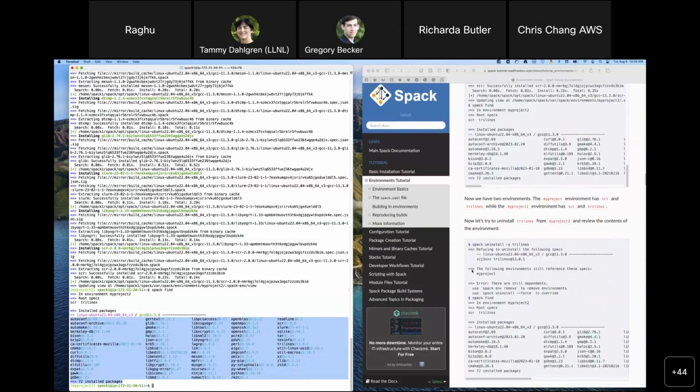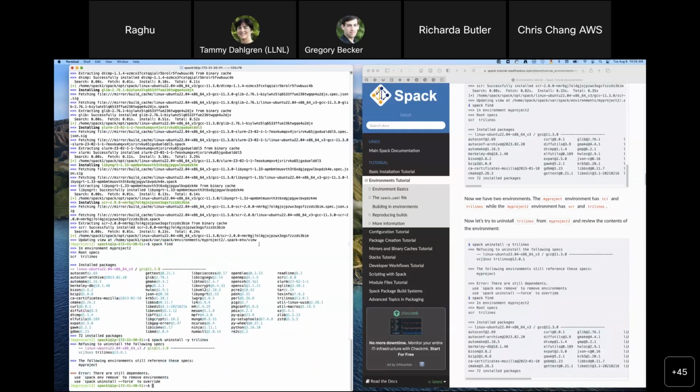All right, so let's pretend that we've come along and we've decided, oh, my-project-2, I don't want Trilinos anymore in that software. For whatever reason, I don't want to use that. I don't want to associate with my environment. So you can spack uninstall. We do -y, for yes, telling it to automatically respond yes to the prompts. And we can go, well, let me uninstall it. Well, Spack's not going to do that for us because the my-project environment depends on it.